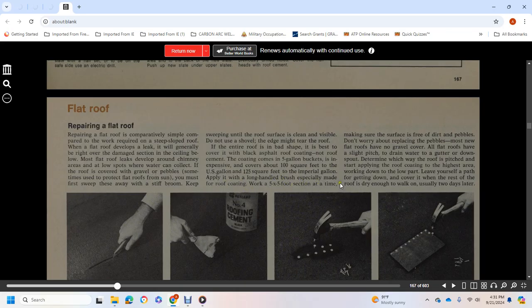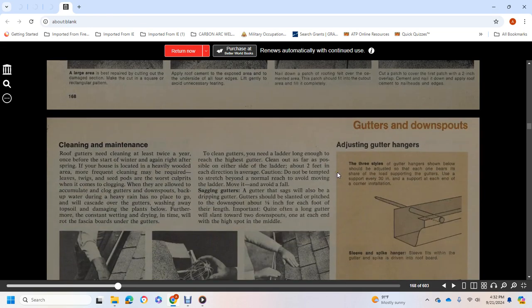Work a 5 by 5 foot section at a time, making sure the surface is free of dirt and pebbles. Don't worry about replacing pebbles. Most flat roofs have no gravel cover. All flat roofs have a slight pitch to drain water to the gutter or downspout. Determine which way the roof is pitched. Start applying the roof coating at the highest area and work down to the lower part, leaving yourself a path to get down. Cover the rest of the roof once it is dried out, usually 2 days later.